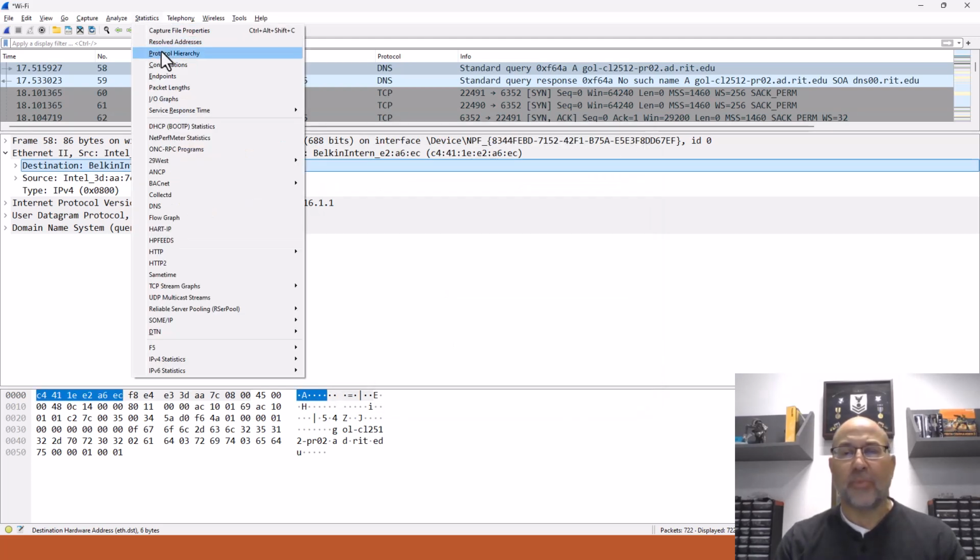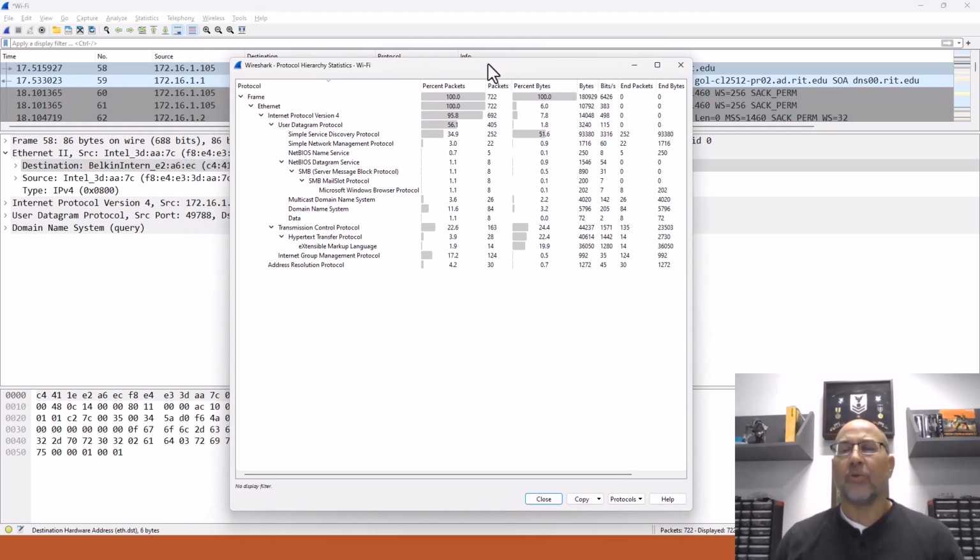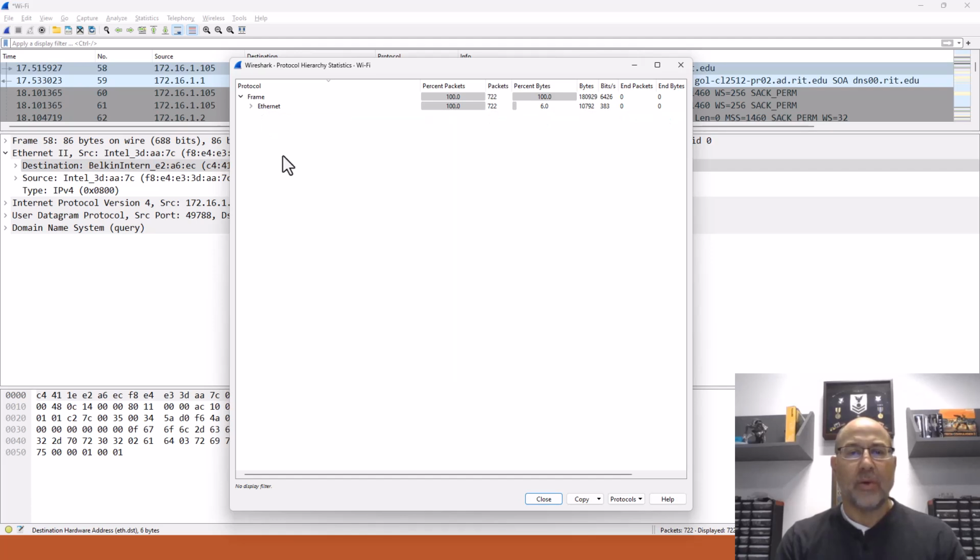So if we take a look at protocol hierarchy, this is very handy to understand the relationship between the different layers and also the families of protocols that you're dealing with. So if I collapse all of these, right, we can see that in this case, 100% of my packets were Ethernet. Now that we talked last time, that's not really true, right? Because I am doing 802.11. Now Wireshark is just showing them to me as Ethernet because I haven't done anything special to decode wireless frames here.